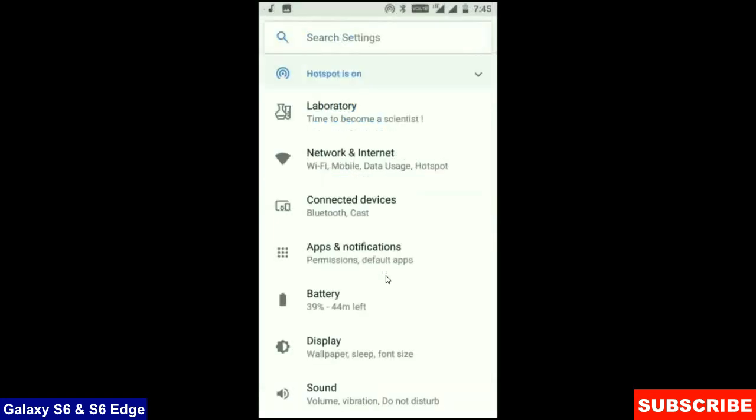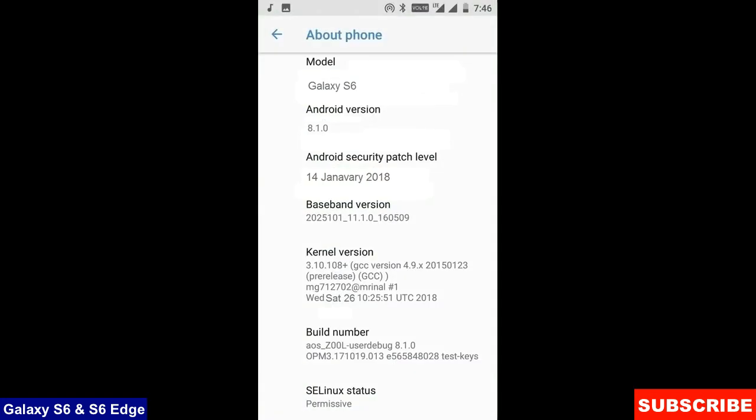At the final, before ending this video, I will show you my device properties. Friends, here you can see my model number and the Android version is 8.1.0. The security patch is very recent, 14th January 2018. In this custom ROM, the security patch and the kernel levels are updated twice a month.